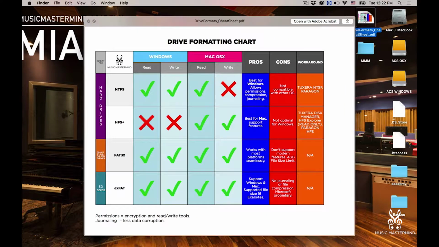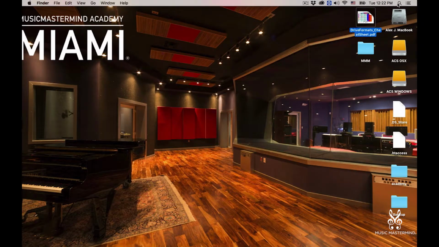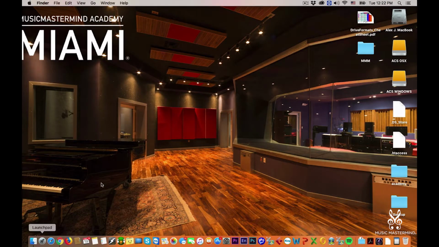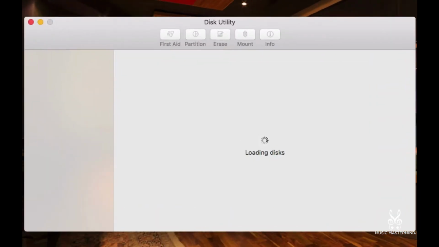In this example, we're going to format a hard drive. So let's first look at the formatting schemes that work best for them. For Windows, NTFS is obviously the winner, and for Mac it's HFS Plus. So now let's look at the disk utility and see what options we have. Remember, if you did optimizations, you might not find it through Spotlight, so you want to go to Launchpad and look for it there.